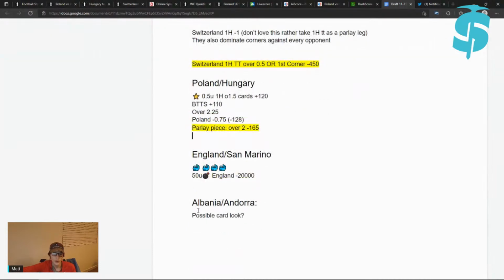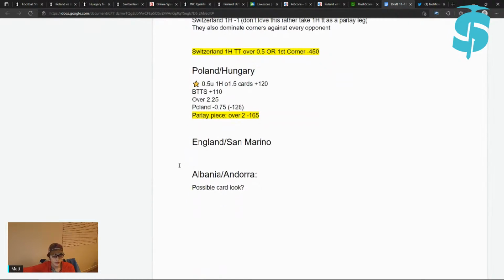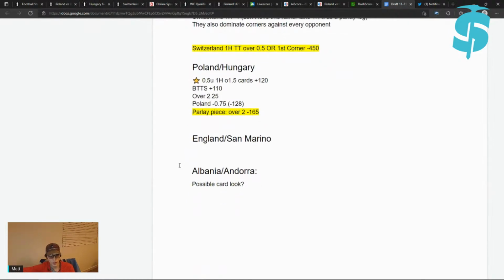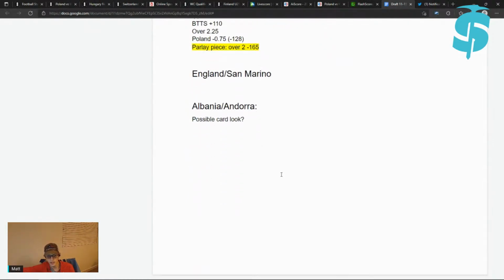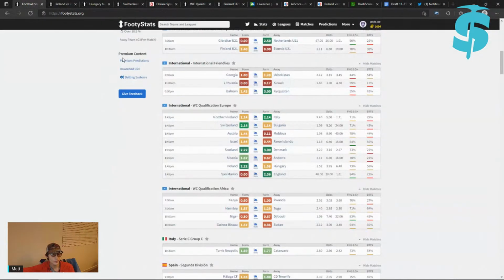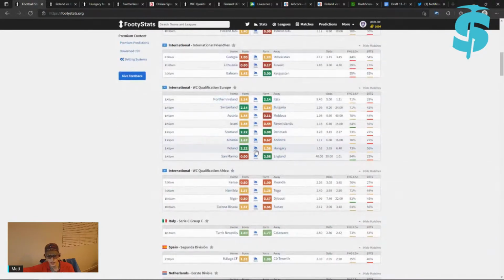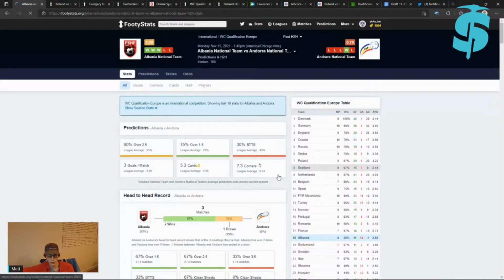And 50 units England minus 20,000. Yeah, absolutely not touching this game. However, England might start some younger guys that have been really itching to get a chance to play. They beat San Marino 5-0 and 6-0 like every single time they played each other. But that's a game I probably only hit live and pray England doesn't score for the first 15 minutes. Let's go to Albania real quick.